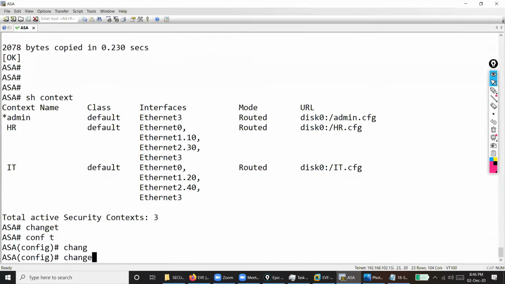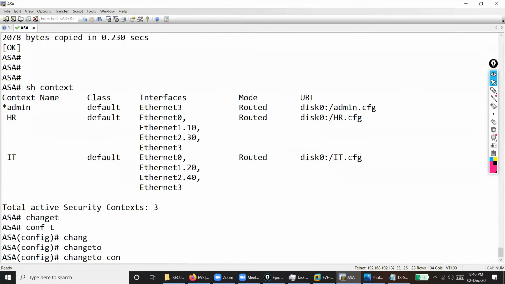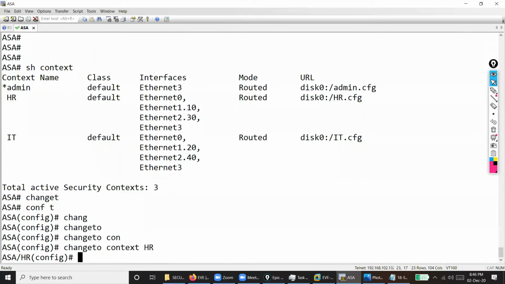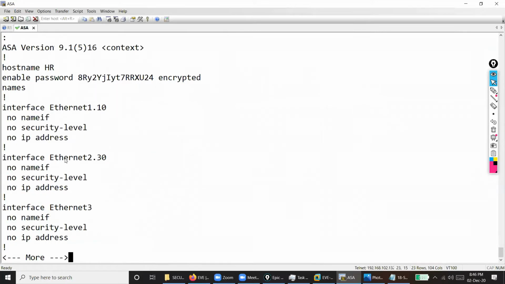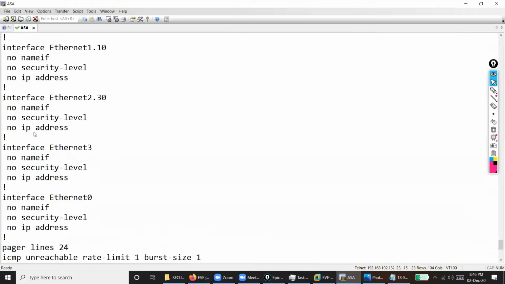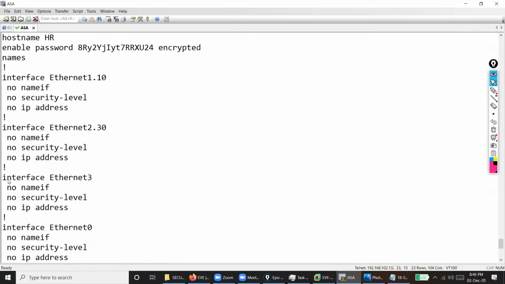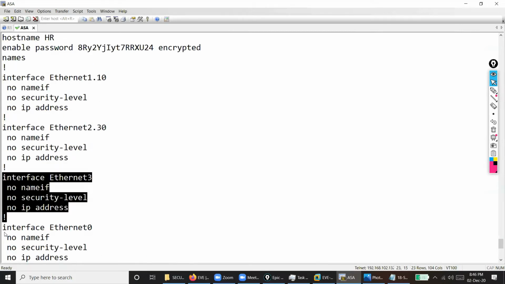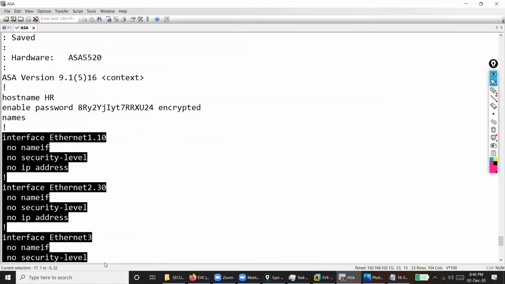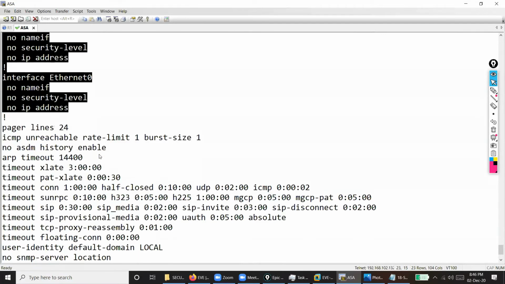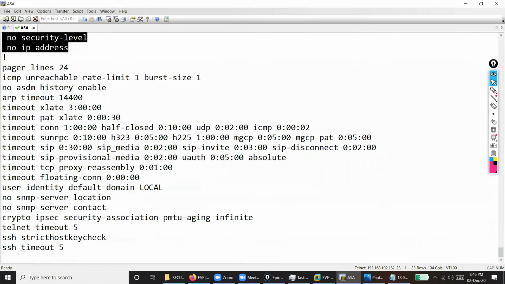Now you say change to context HR. When you go here, you can see now E3 is also part of this because you allocated it. Earlier E3 was not there, only 3 interfaces. Now you can go on adding interfaces later on also. That's not a big deal.